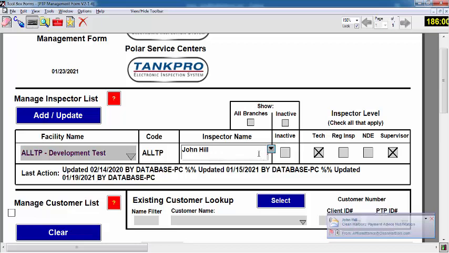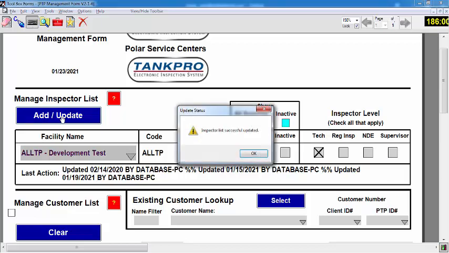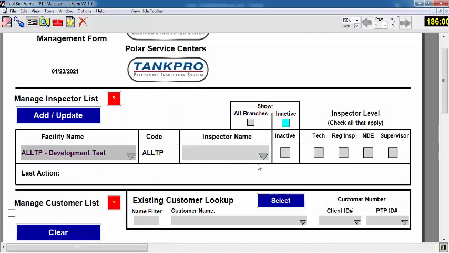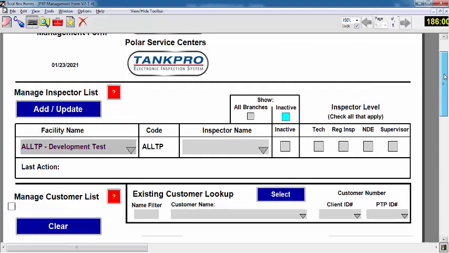Now, one of the things that you'll notice is that I promoted myself to supervisor before we did this, and it shows who did the last action on this technician and which computer did it. So that helps you if you see something that is a mistake or maybe something that shouldn't have happened, you can track and see who made that change. So I could go ahead and demote myself, update that. It lets me know that it's updated, and then I can move on to whatever I need to do next.